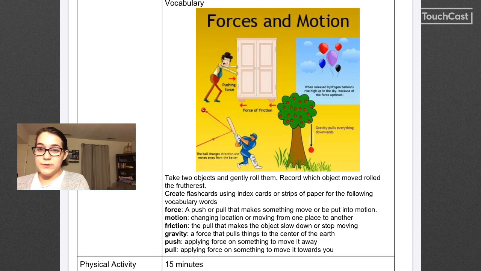So you would just roll those two objects, and you would figure out which one moved the furthest away. And then after you do that, think about why that object rolled the furthest. You could even predict which one of these two objects you think would roll the furthest. You might look at the shape of it. This egg is pretty oblong. It's not a perfect circle, but this orange has a flat top and a bottom. So which one do you think would roll the furthest? Find two objects in your house and discover that for yourself.